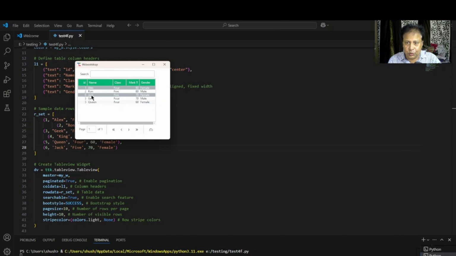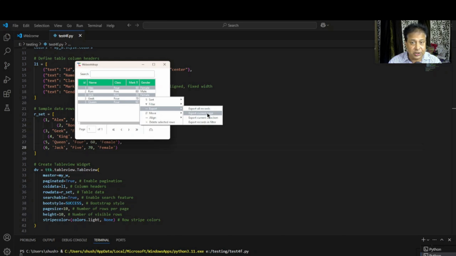Now suppose these records I want to export. I have some reason to select these 3 records, so I just choose export current selection. Export all records and export current page differ when, suppose you have around 60-70 records but because of pagination you are displaying only 10 records. Then all records and current page will have different values. Here, because only a few records are there, they are the same. Then there are export current selection and export records in filter. You can filter and then take the data.